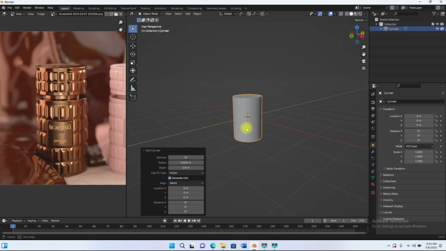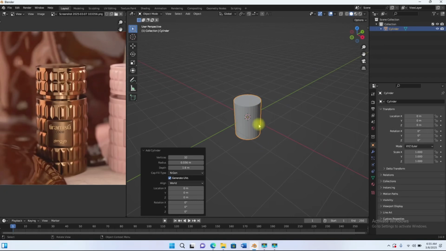All right. So this is a meter, so I'm sure you know that bottles are not that big. So I'm just, like I said, it's just an eyeball, just for you to get the overall sense of this.